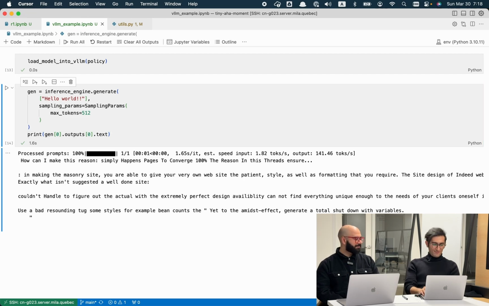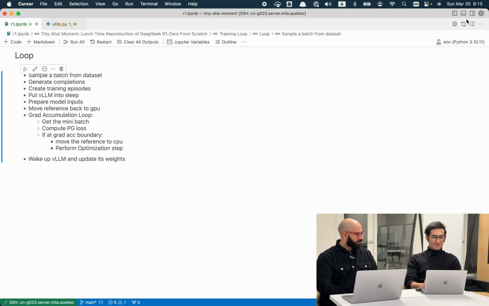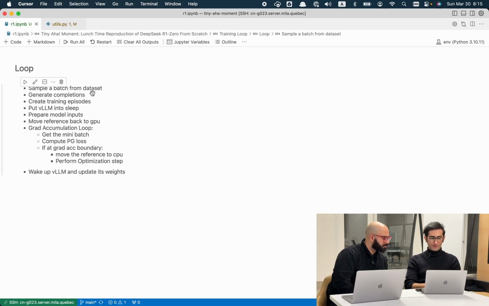Yep. Here comes the last code part of this video. We are going to implement the actual training loop of R1-Zero-like training. And before actually implementing the code, let me go over all of the steps, just to make sure that we know what we are doing, and also as a note to myself to remember all of these steps.